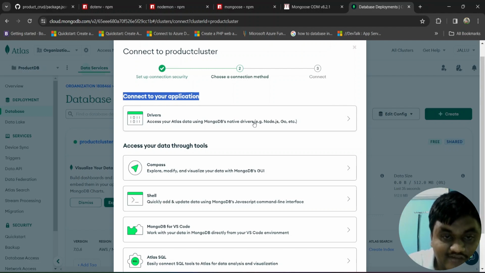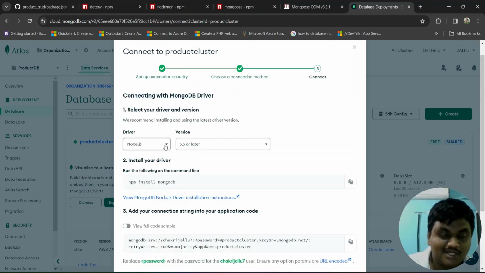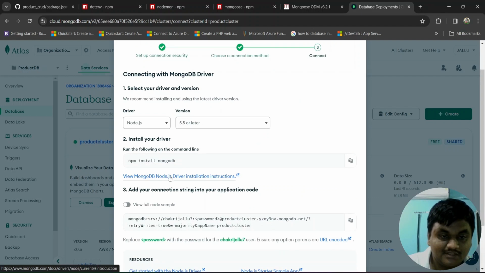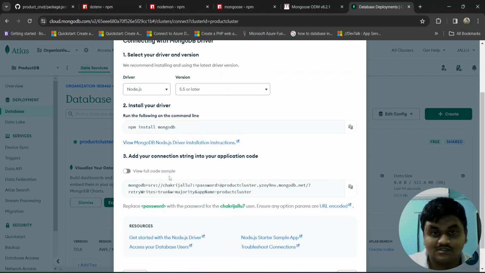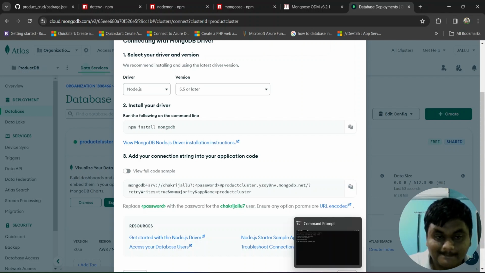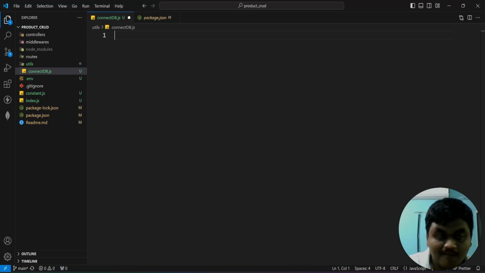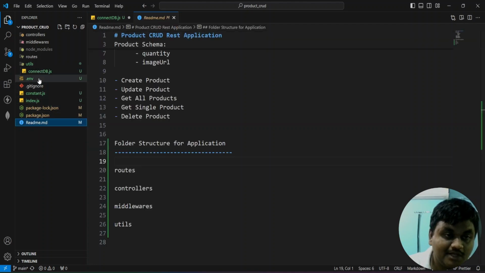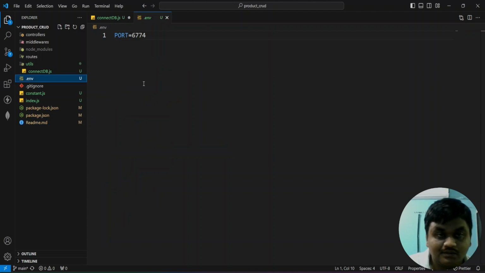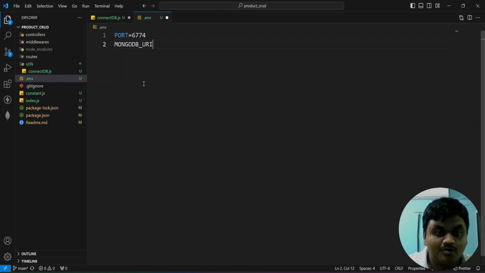The first option is drivers. Here I'm selecting the Node.js driver. I'm using mongoose, so I'm going to copy this directly. Copy this one and paste it in the .env file, not the readme. I'm going to write here MONGODB_URI.